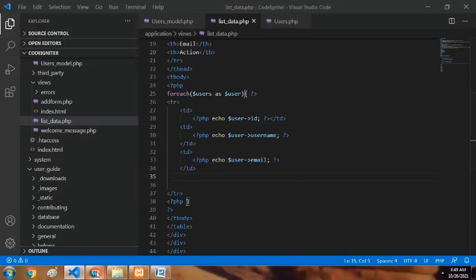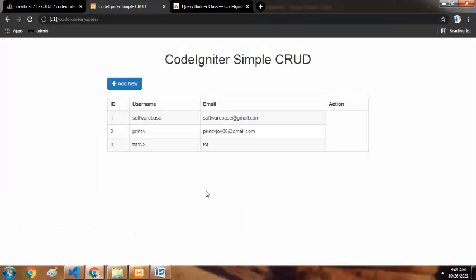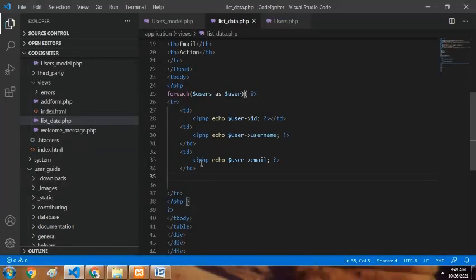Here we are going to do the update section of our CRUD. We already did create and read. For updation, we have to do updation on each and every row. So we have to take an updation link here. For that, I can just copy this td inside our foreach loop, inside our tr, one td.